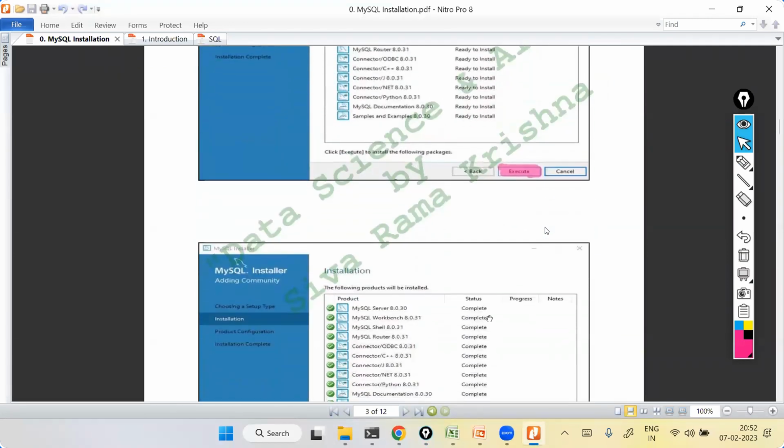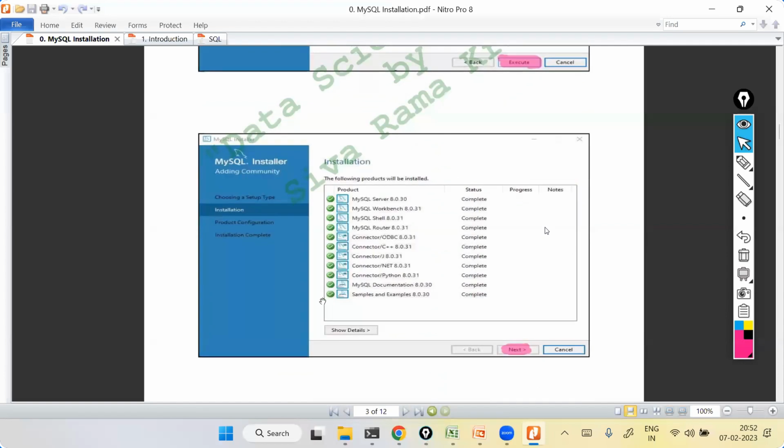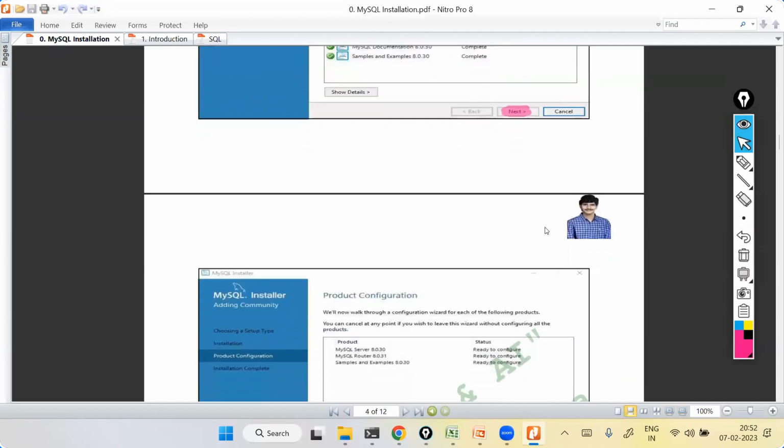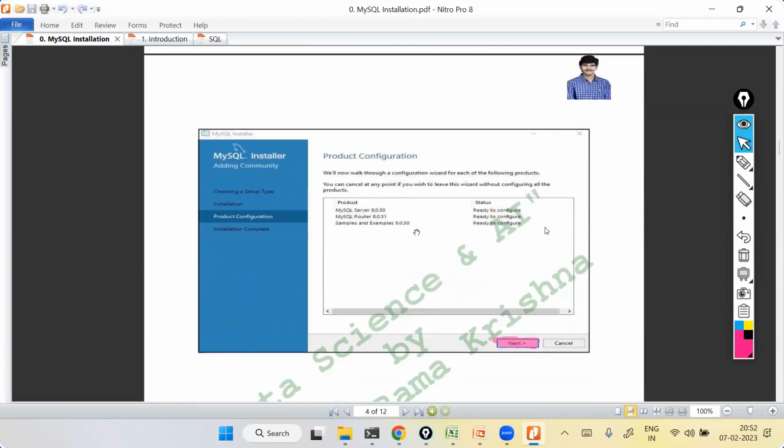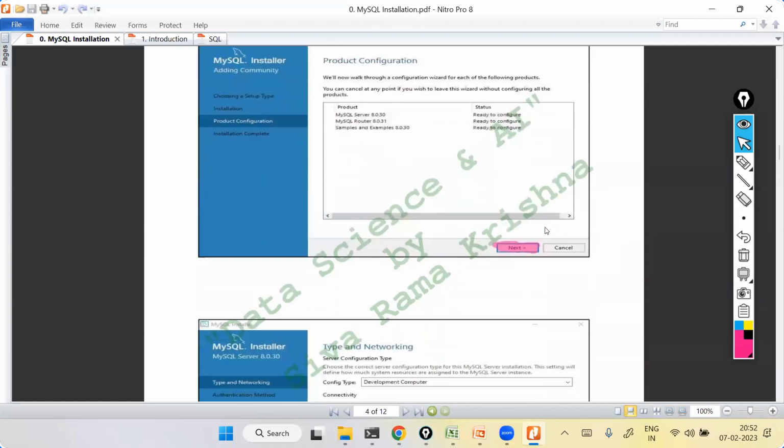Once each and everything is installed, you are going to get green tick marks like this till the last. Once you have got all the green tick marks, click on next. And once this is done, you'll be redirected to the next page, where it is going to have the server connections. So just click on next.